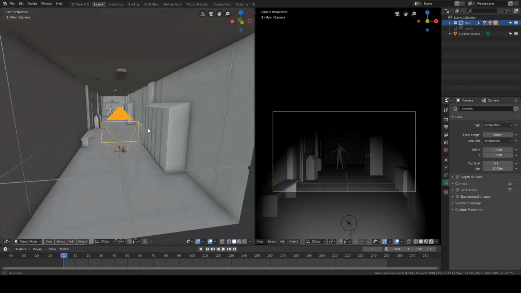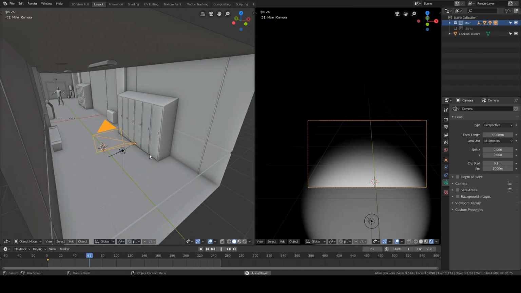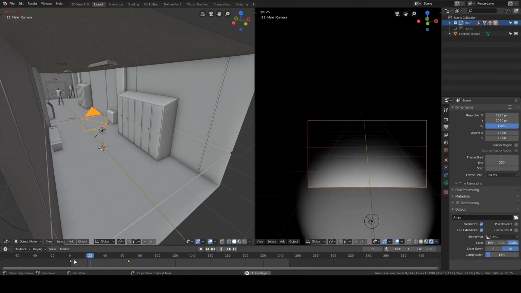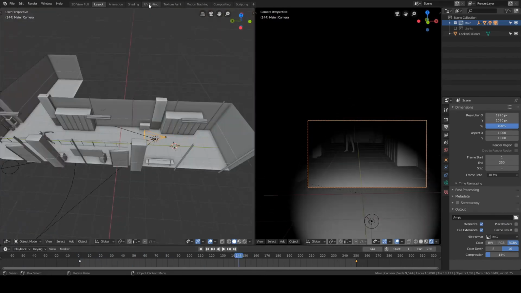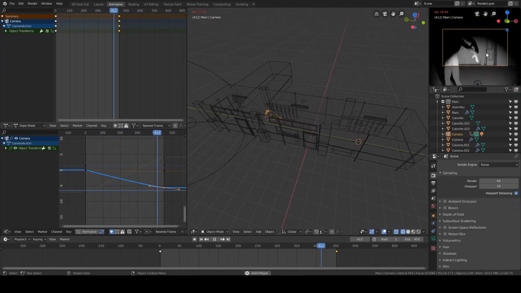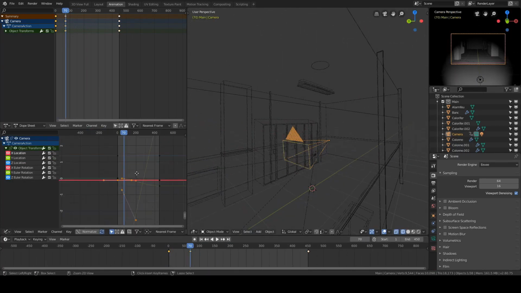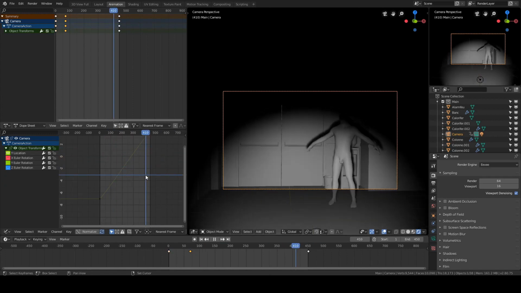I wanted the character to be holding a flashlight through the corridor, so now I'm making a camera, and the light is a spotlight that is parented to the camera, so I don't have to worry about moving the light with the camera. I just have to animate the camera over here and the light will just follow. Now I'm animating the path.